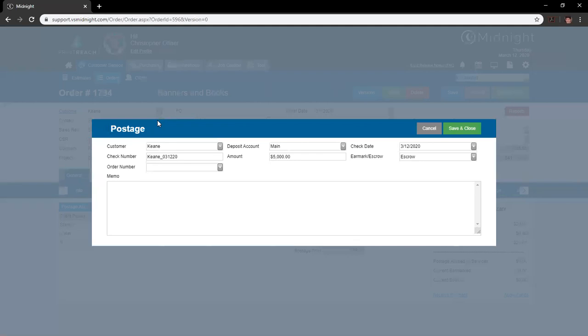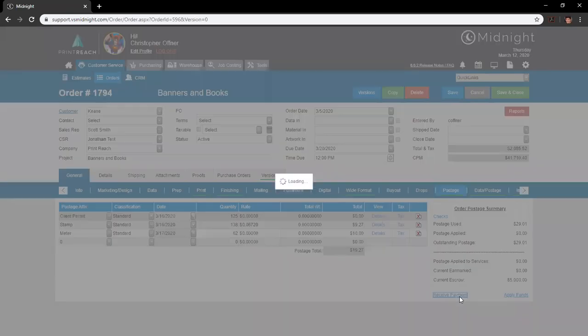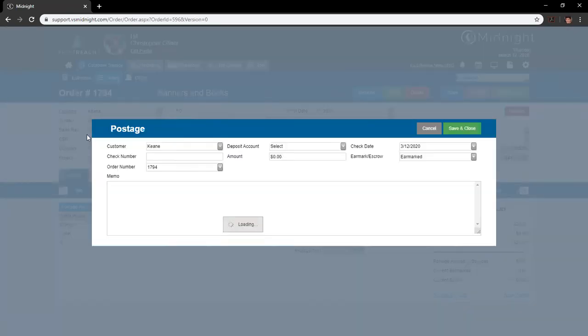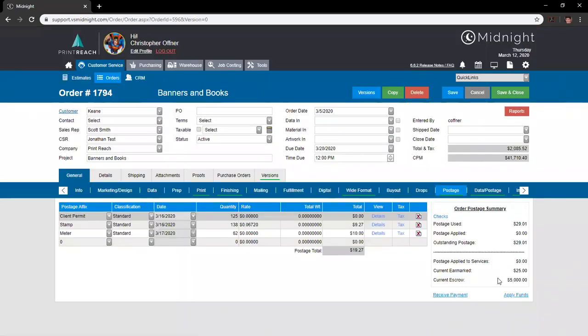In this case, we'll place the funds into escrow. We won't leave a memo, and we'll click Save and Close. We'll see that we have $5,000 available for all jobs for this customer. Also, for the sake of this example, we'll also earmark funds. We'll only earmark a small portion to indicate a process that'll account for a different method of payment in a moment. So what this shows is that we have $25 marked against this order, and we have $5,000 marked for this customer.